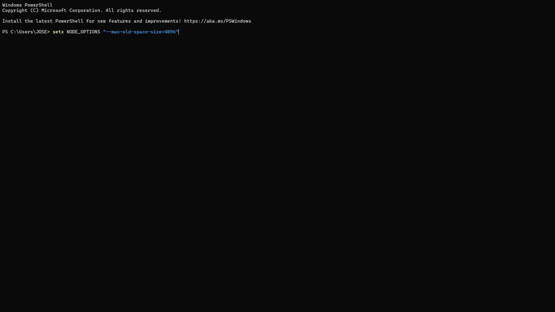If you experience crashes during large tasks, consider increasing the memory limit. You can do this by typing set NODE_OPTIONS=--max-old-space-size=4096 in the terminal. Restart the terminal to make sure the new memory settings take effect.